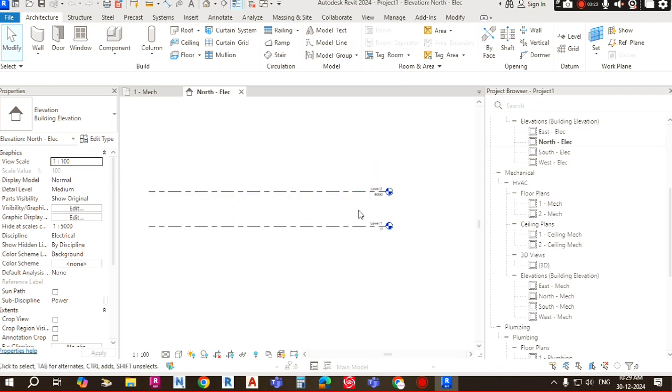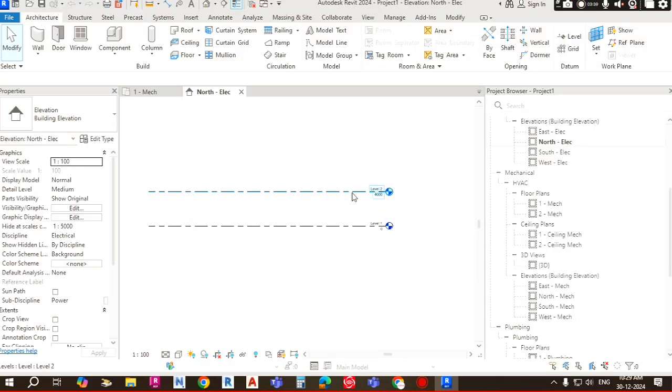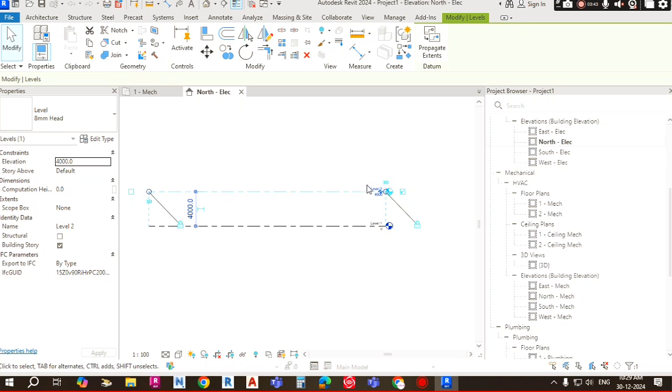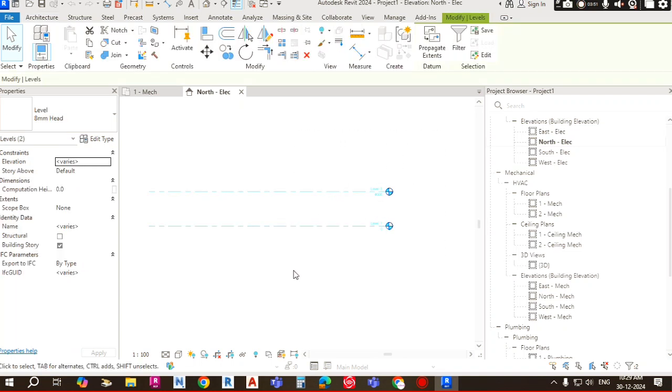Now these two levels we don't require, because we already have a design model file. With the design model file we have to take the levels. Now you have to use window selection and select these two levels. Don't just select and delete like that, because what will happen is the top level you can delete, but the bottom zero level is not possible. So we have to delete these two levels with the help of window selection, and just select it.